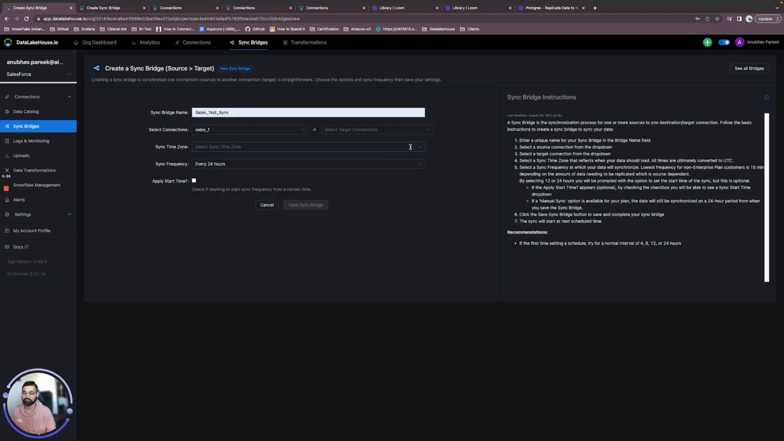I choose my Salesforce connection that I created right now, and then I choose my Snowflake target, and then I choose the time zone that I have specified here. I can choose my sync time zone. So I can either choose a UTC time zone, or if I want to sync based on American local time zone, I can choose that. So we can choose UTC, and we can choose a sync frequency, whether it's every 1 hour, 2 hour, 3 hour, up to 24 hours.